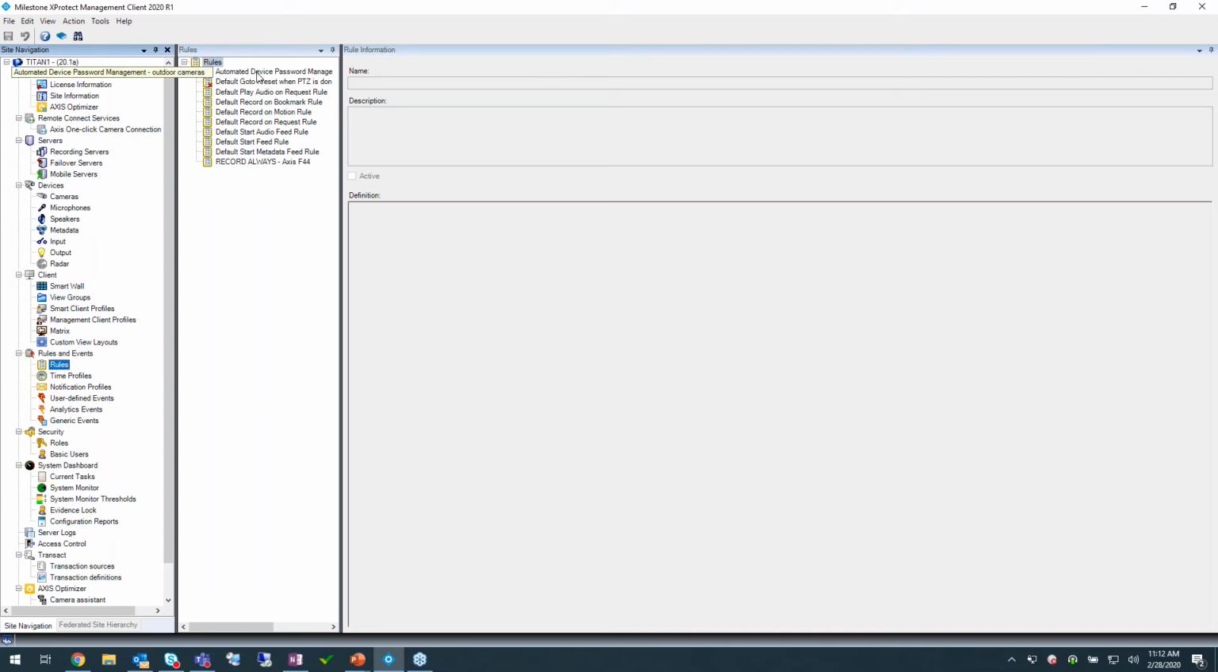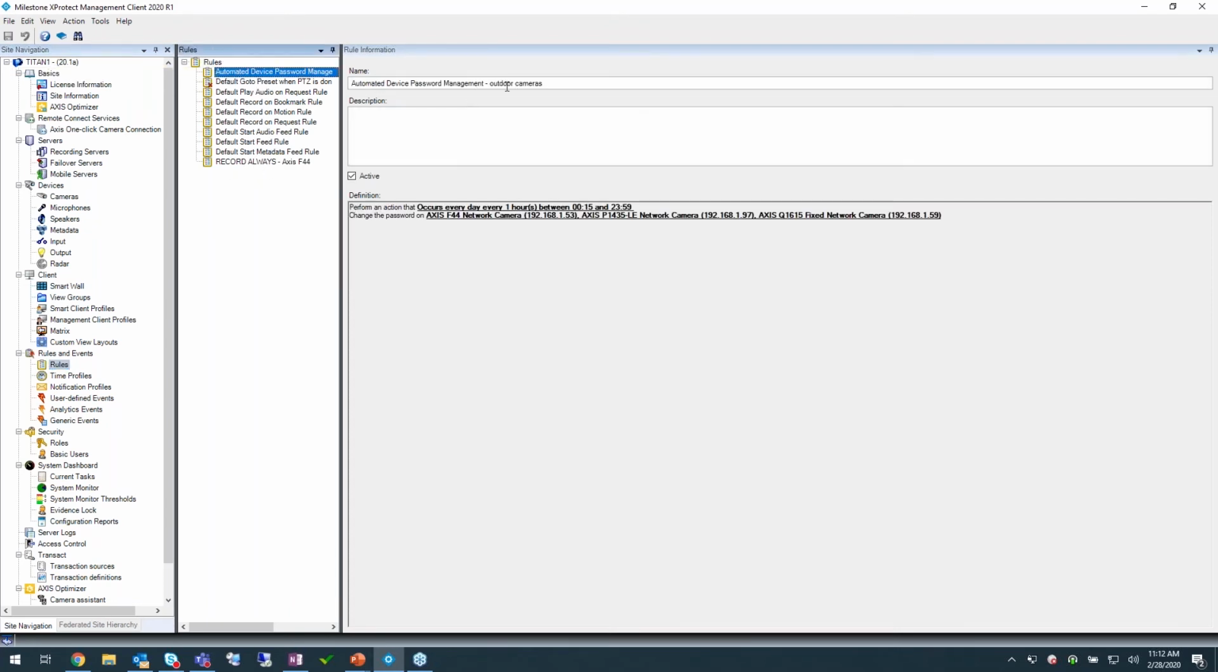So if you look at my rule engine here, I've basically just got default rules. I've got a record always rule, but I have created an automated device password management rule. And as you can see here, it's a very, very simple rule. We're going to perform an action on a reoccurring time. That reoccurring time is going to occur every day, every hour, basically from 12:15 to the end of the day. Again, super extreme case, right? That's changing the password every hour. But I do want to demonstrate that we can support that if the need is there.